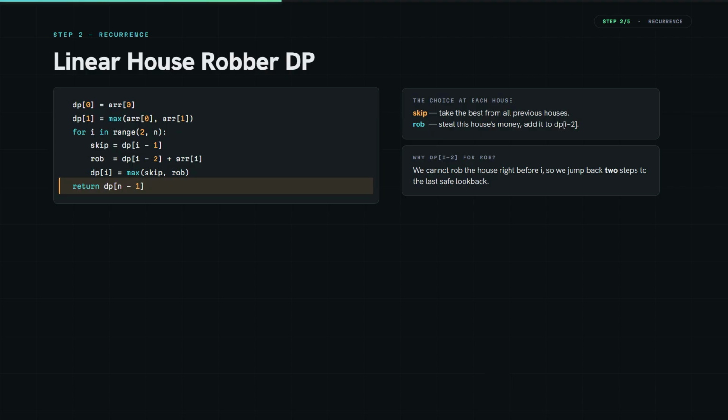For the base cases, DP[0] is simply R[0], and DP[1] is the maximum of R[0] and R[1], choosing whichever of the first 2 houses has more money. We return DP at the last index.